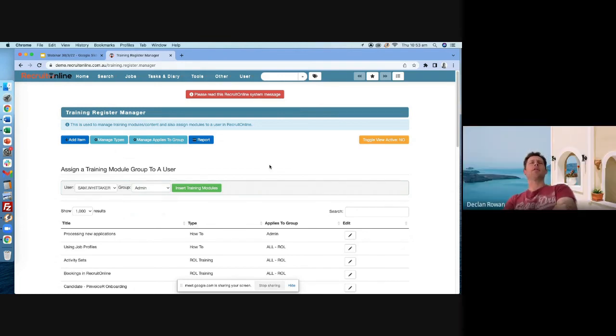Just another thing to mention: when somebody who's been assigned one or more training items logs in, there'll be a message between the one you can see on the screen and the top that says you have training items to complete. If they click that to get rid of it, I think it comes back in about half an hour or something like that.